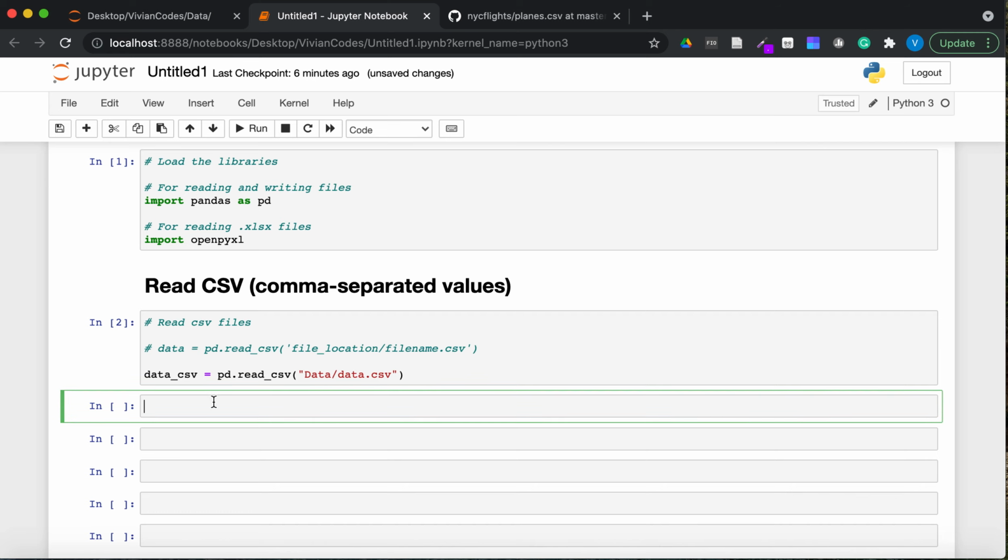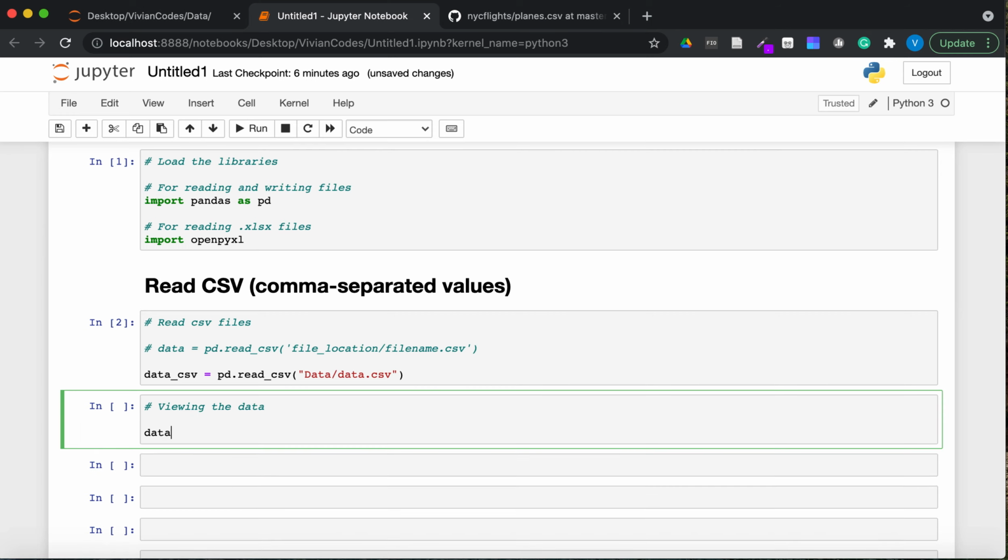Okay, so now it seems like it ran, but I don't see my data. I don't know what I loaded. So you can do that by exploring or viewing. I'm gonna call it just viewing, because you're just viewing the data. You're not doing anything to it yet. So there are a lot of functions that you can use. I'm gonna show you a few of them.